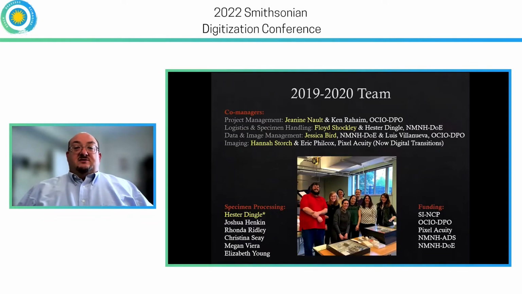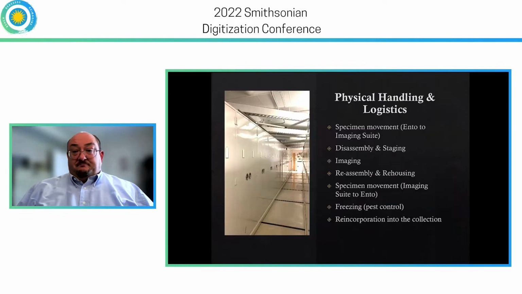For the 2019-2020 team, it really was a team. It took a large group of more than 20 people by the time it was all said and done, but the main team was about 12 people and had a variety of folks cooperating on both the project management side, logistics, and then the imaging and data management afterwards. So for physical, we have to move the specimens because the imaging suite wasn't in entomology. We have to talk about disassembly and staging. Remember, we got to get those pins off and put in the right order, taking the pictures, putting it back together, and then getting the specimens back to entomology.